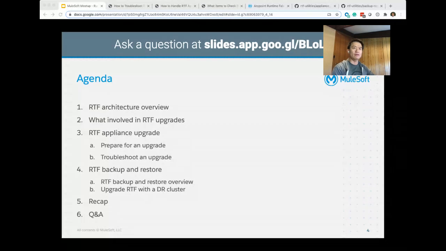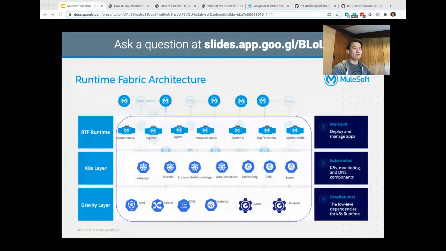Thank you. So next, RTF, Runtime Fabric architecture.